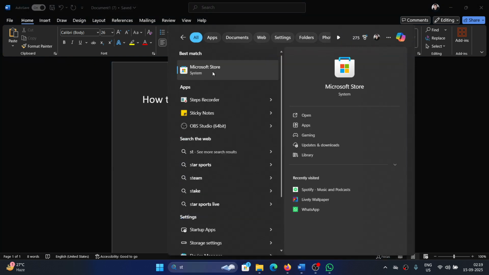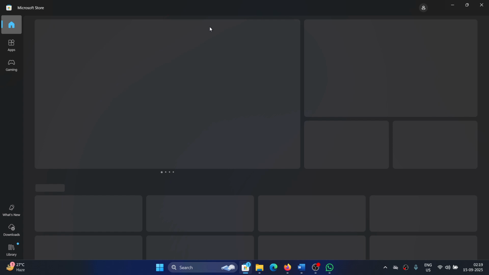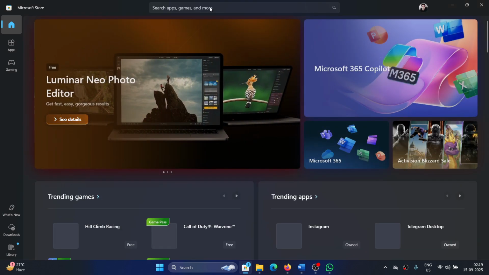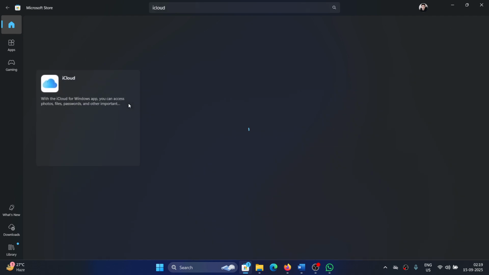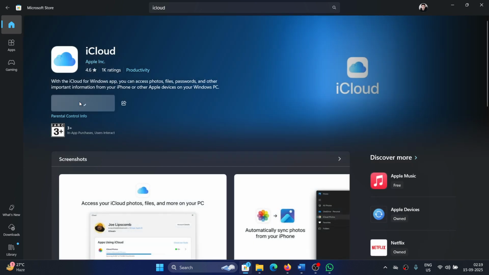Search for Store in the Windows search bar and open the Microsoft Store. Now search for iCloud here and hit enter. You'll find the iCloud app in this list, click on it and select install.